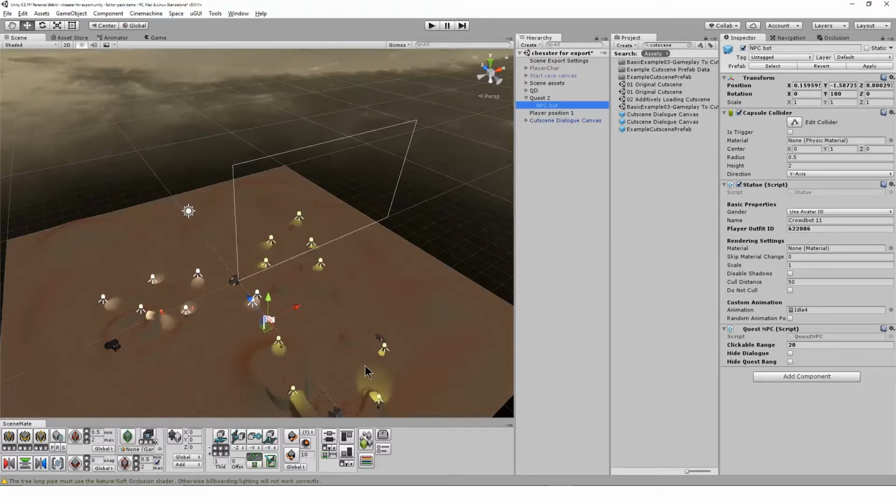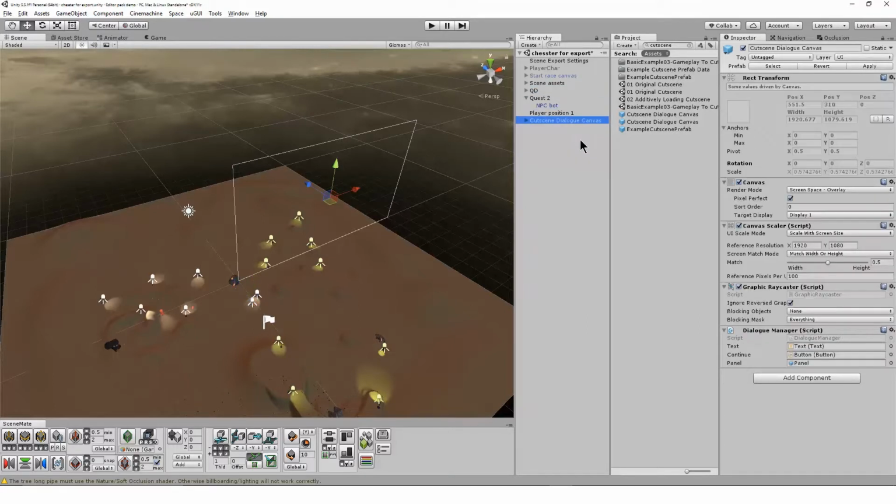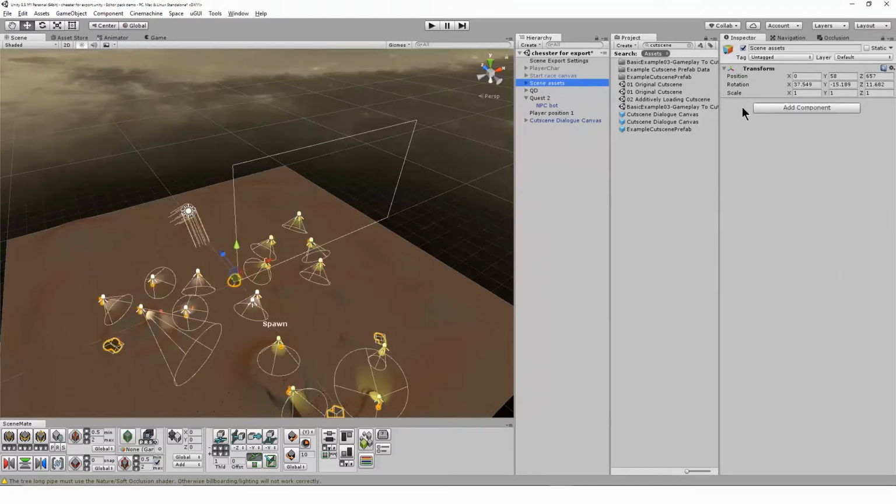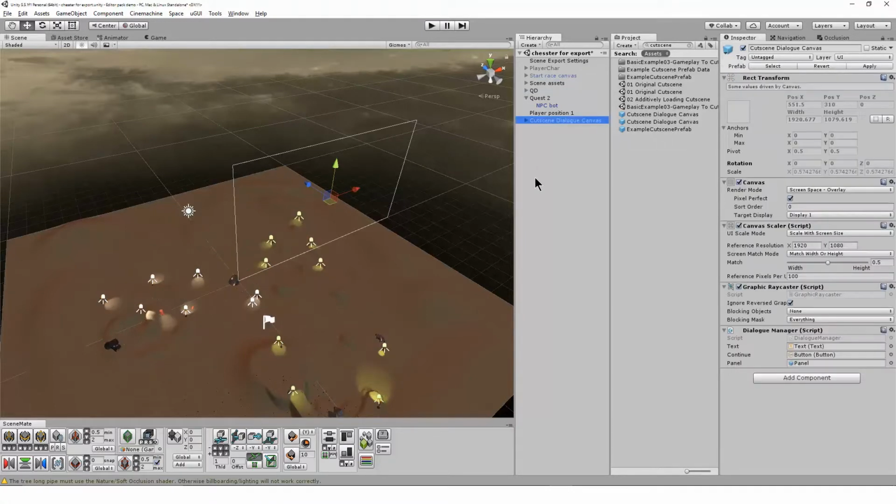If you're the sort of person who likes organizing your scene objects into groups using parent game objects like folders in the scene, be careful if you child the cutscene dialog canvas or any screen space canvas to a parent object. Make sure the parent object is set to 0, 0, 0 location and rotation in the scene. Otherwise, the canvas will be offset and may be invisible to the user.